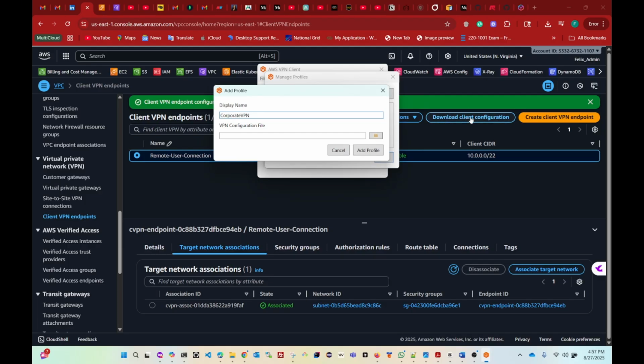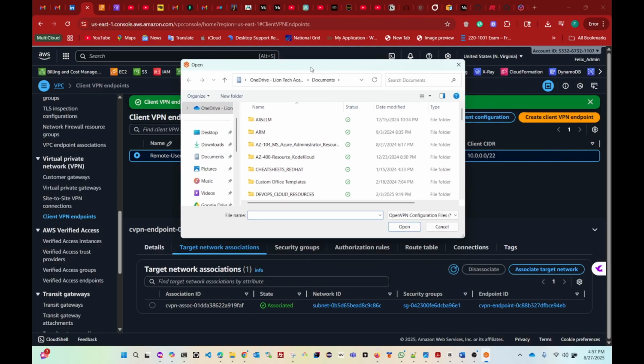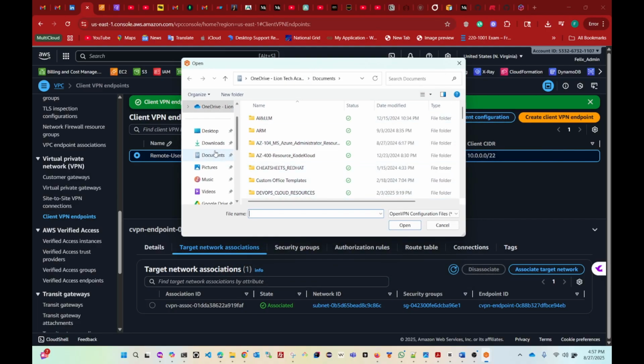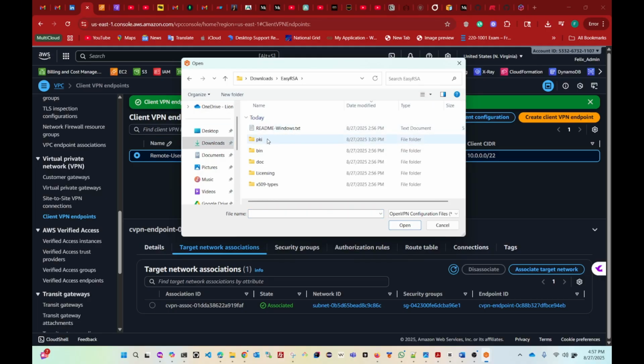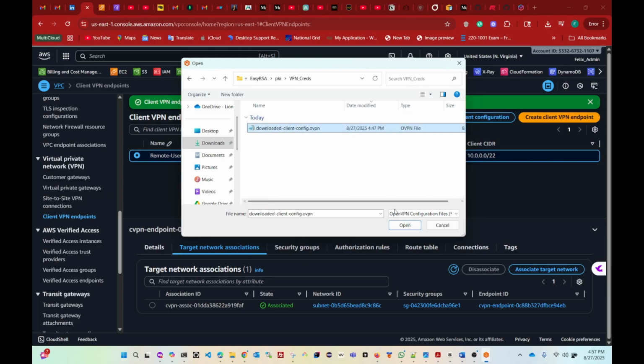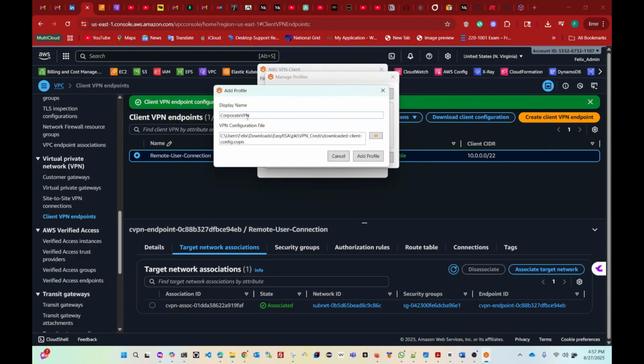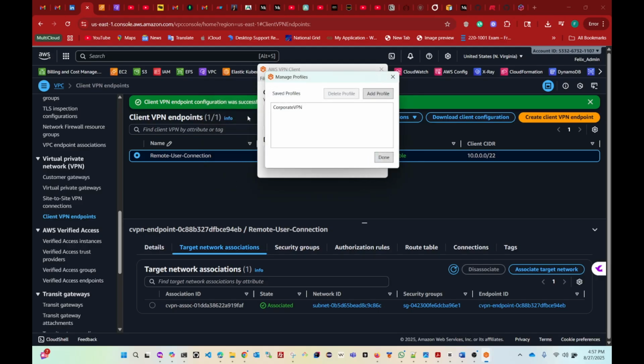Okay. This file that is being given to us, download client configuration. That is the file that is required here. So I'm going to click on browse. And then we're going to navigate to where the file is. It's inside download, inside EasyRSA, PKI, VPN create, and this is the file. I will select it and I'll upload it. So the file has been uploaded and I will click on Add Profile. So I've clicked on Add Profile. Now the profile has been added.